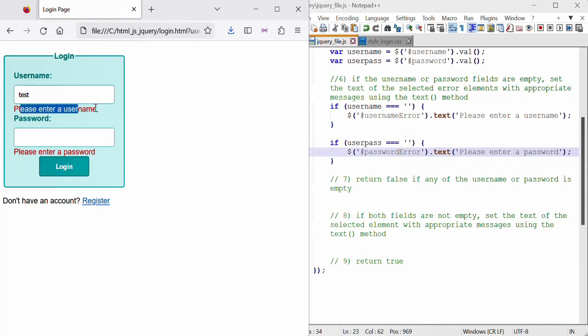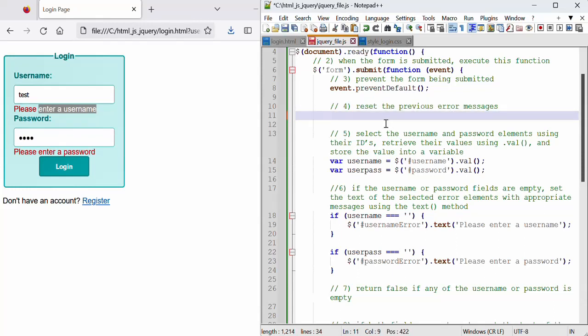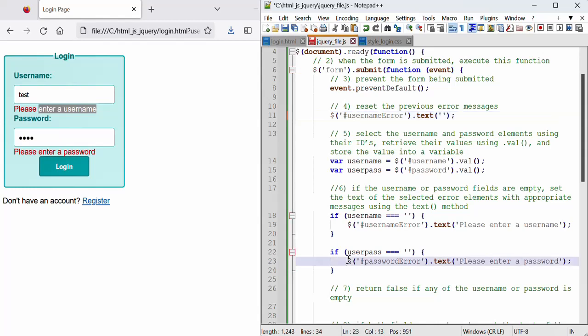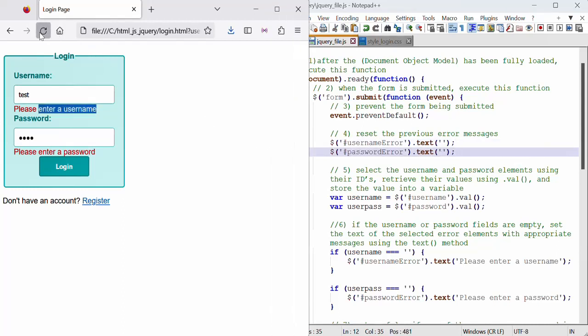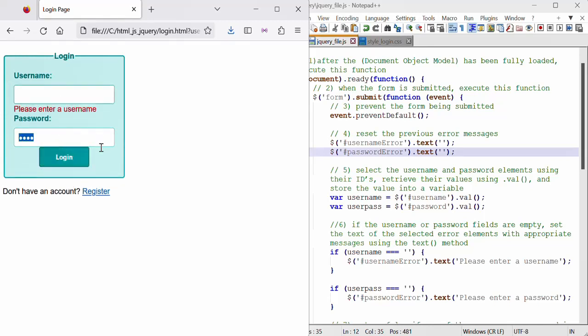Now one other thing that we want to do is once we actually put in something, we want to get rid of those error messages. So this is when we come back to number 4 and we want to reset our fields. I might just copy this whole thing and just empty these out just like this, and the same thing for this part. We just reset them both to an empty string.